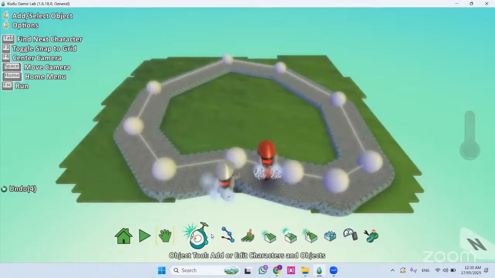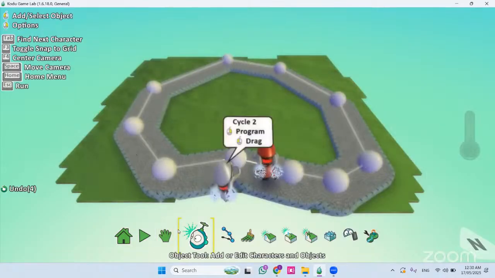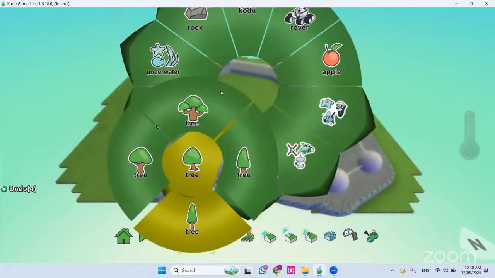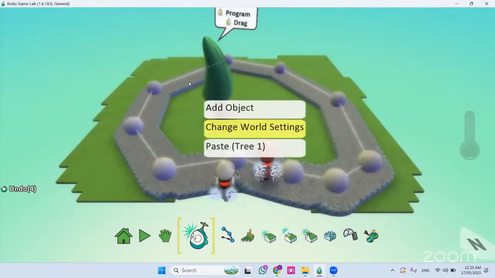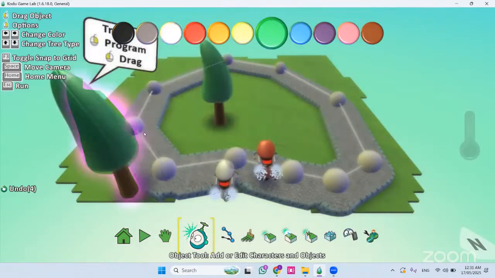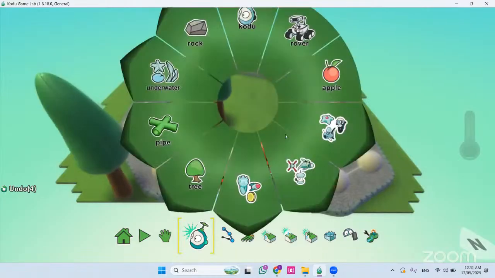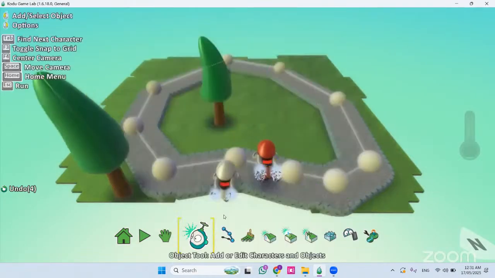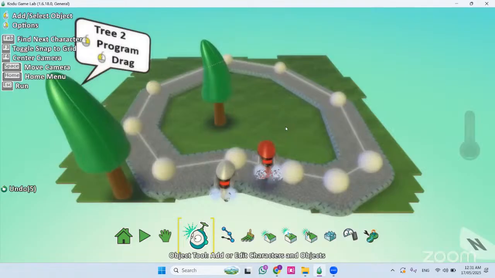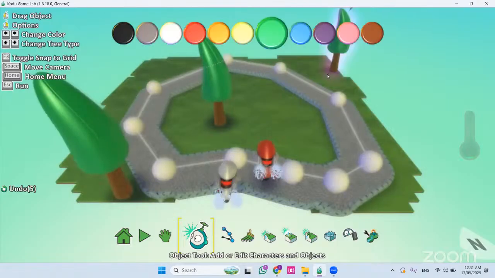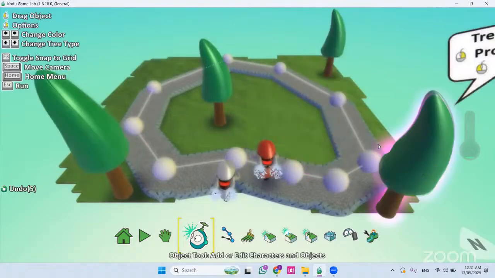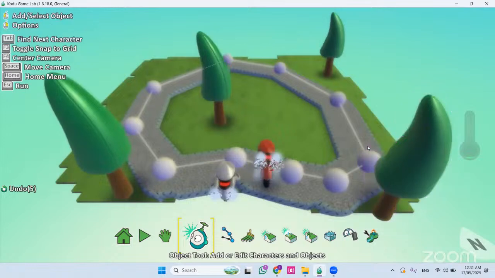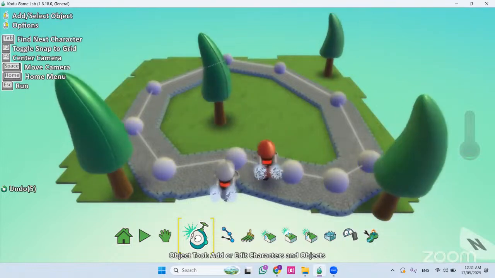Again, let's go to the object and let's have some trees. Click over here, the tree. I can duplicate by copying and pasting. So you can have trees like this. Paste. So we can have a tree. So we have done a basic program.